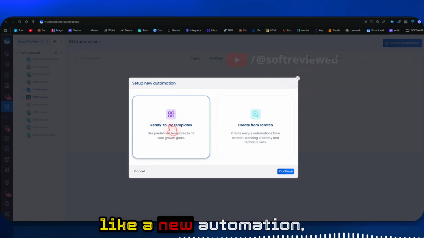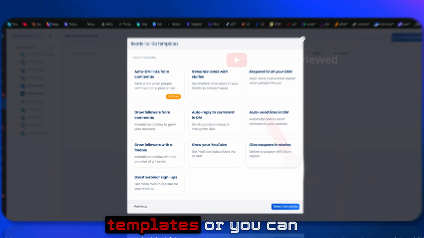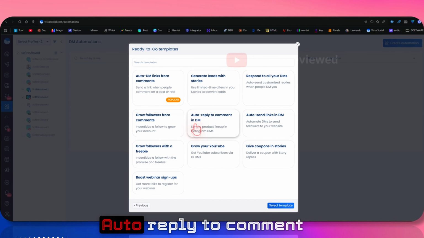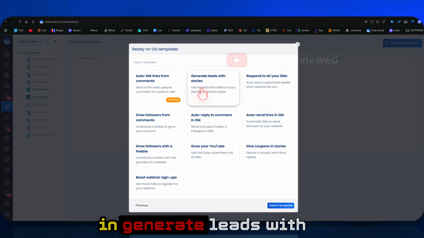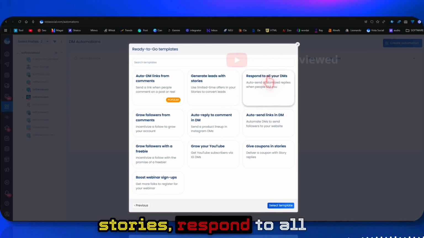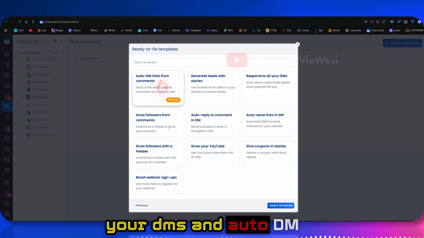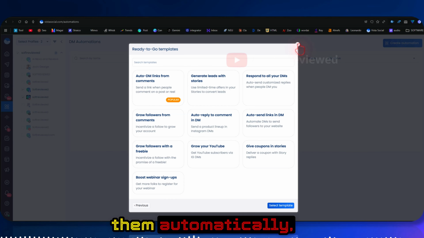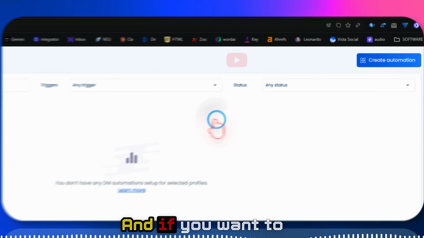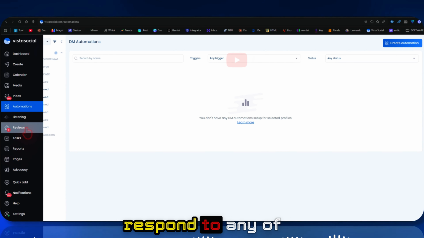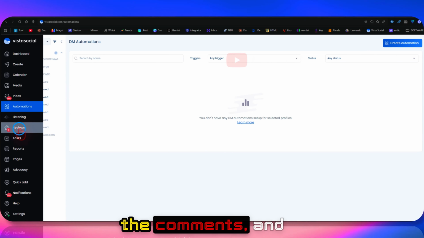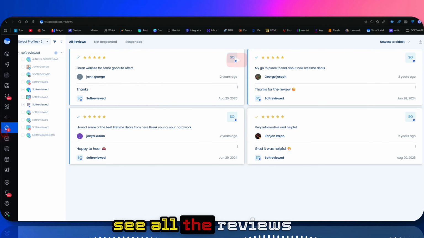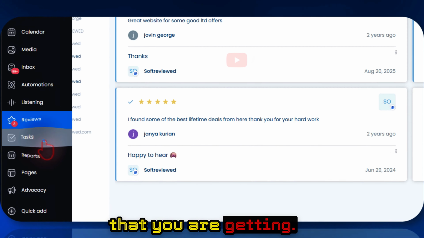So if you want to create a new automation, there are built-in templates, or you can create from scratch. As you can see, there are different templates: auto reply to comment in DM, generate leads with stories, respond to all your DMs, and auto DM links from comments. So if somebody comments, and you want to send a link to them automatically, you can set it up using this. And if you want to respond to any of the comments, you can completely do that from here.